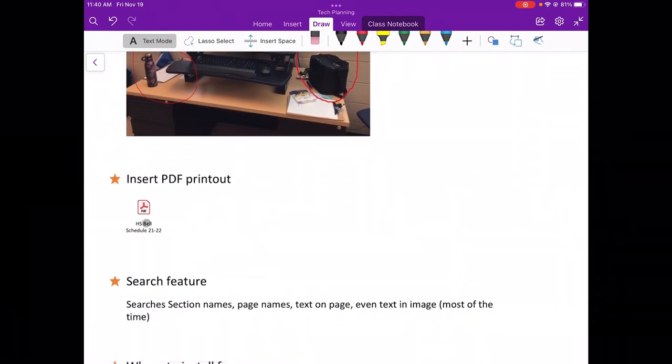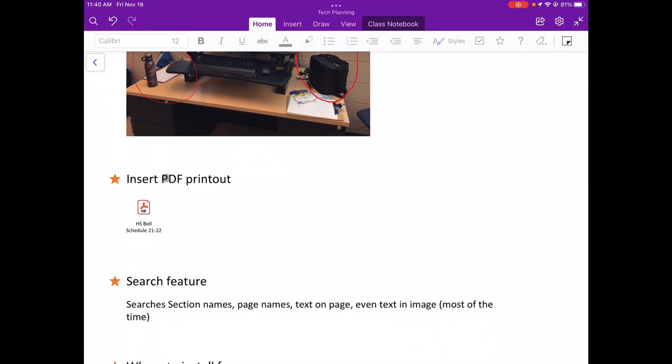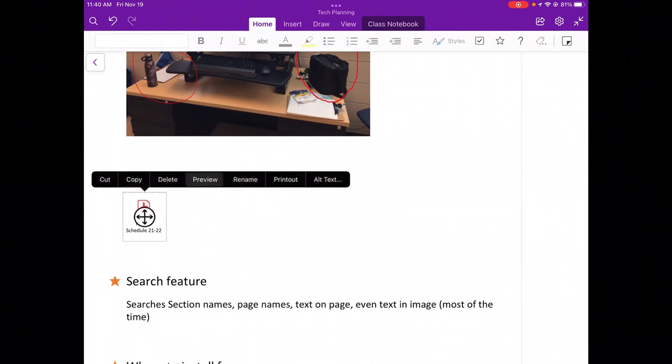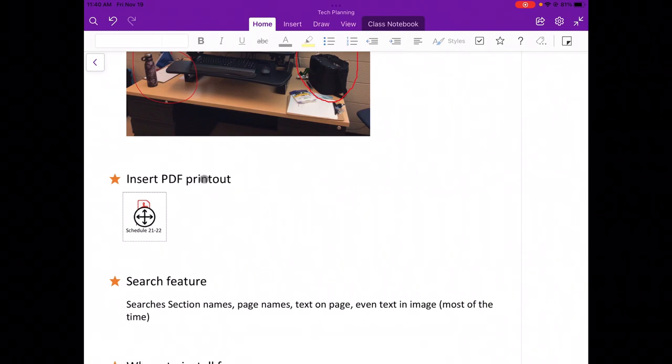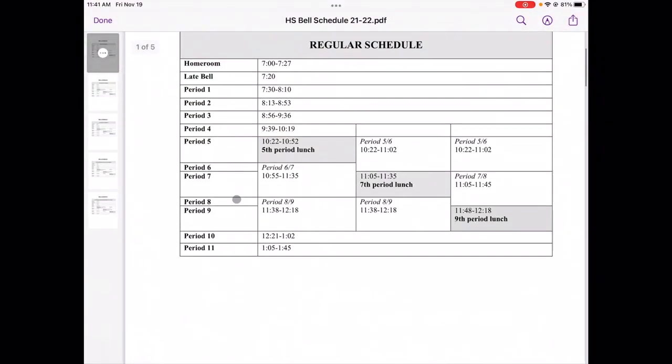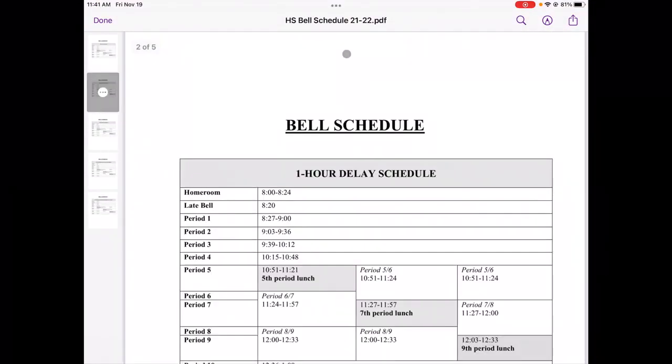The other part is that I can insert files into this. So here you can see that I had attached a PDF file of the high school bell schedule, which if I tap on it and go to preview, allows me to actually view that file.